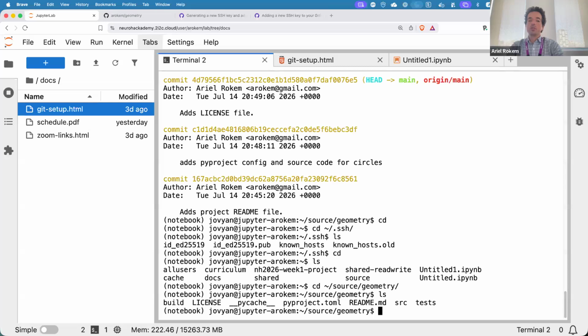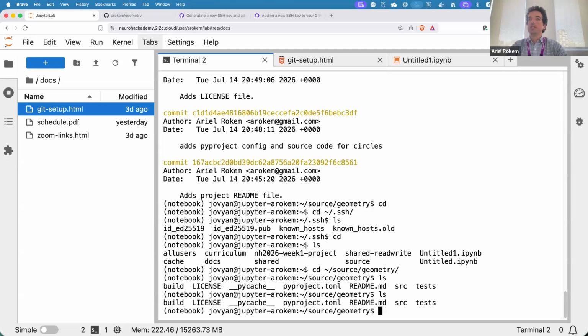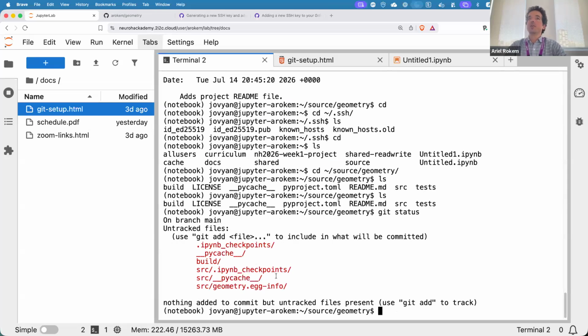So now, assuming you managed to clone that, you should have a copy of the code somewhere on your machine. And now, don't change anything in the code quite yet, but let me do one more thing here. You remember that when I typed git status, it said, oh, you have all these other files in here. And these are files that I actually want to ignore.